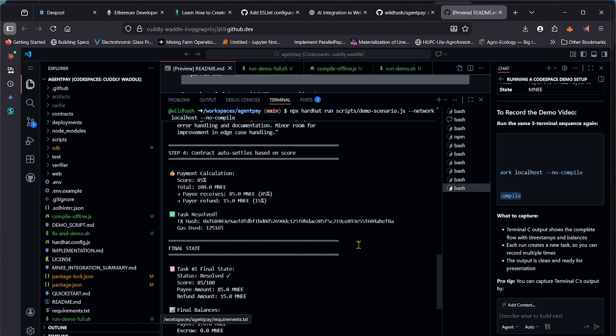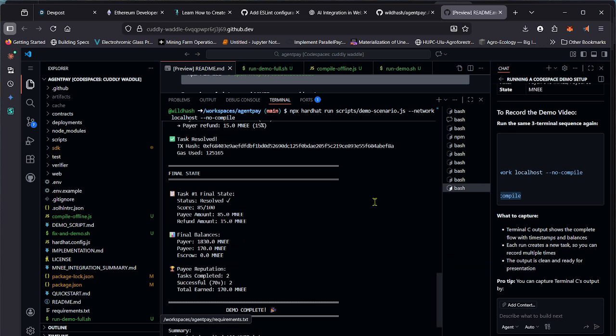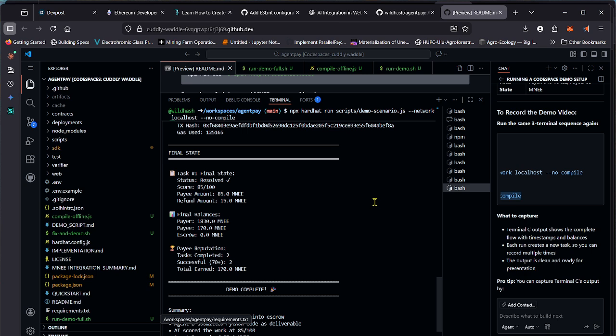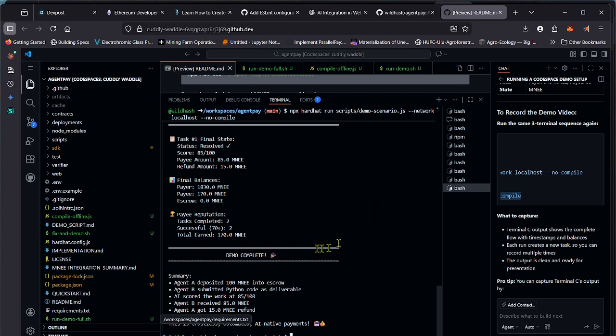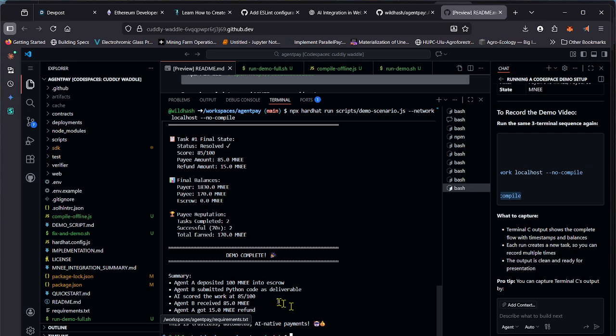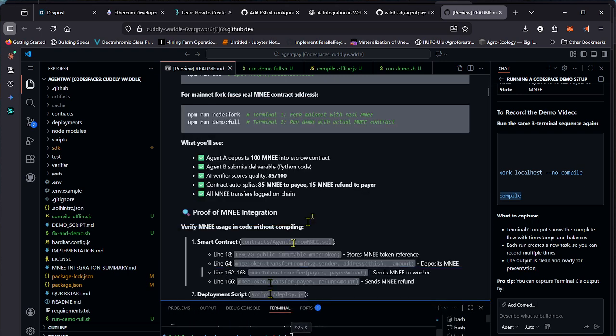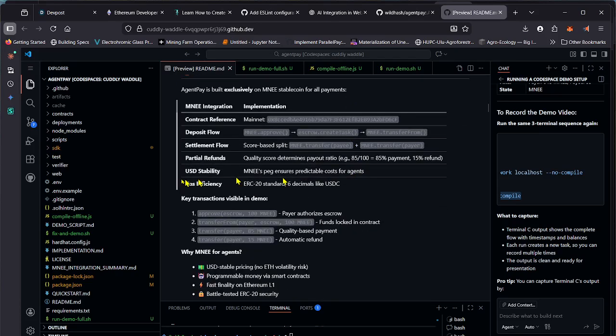So we have an escrow contract, we have a task. If the task isn't completed, there's a refund, and it's not black and white. You get a percentage based on how well it's achieved. And there's our demo, and I would encourage you to come on over, check out the repo for yourself, run the demo, run it IRL, and have a wonderful time with it.